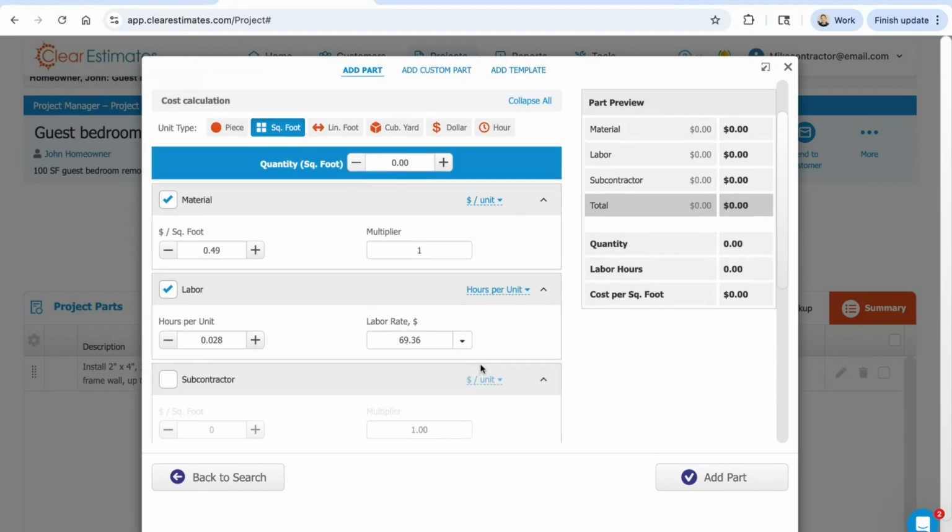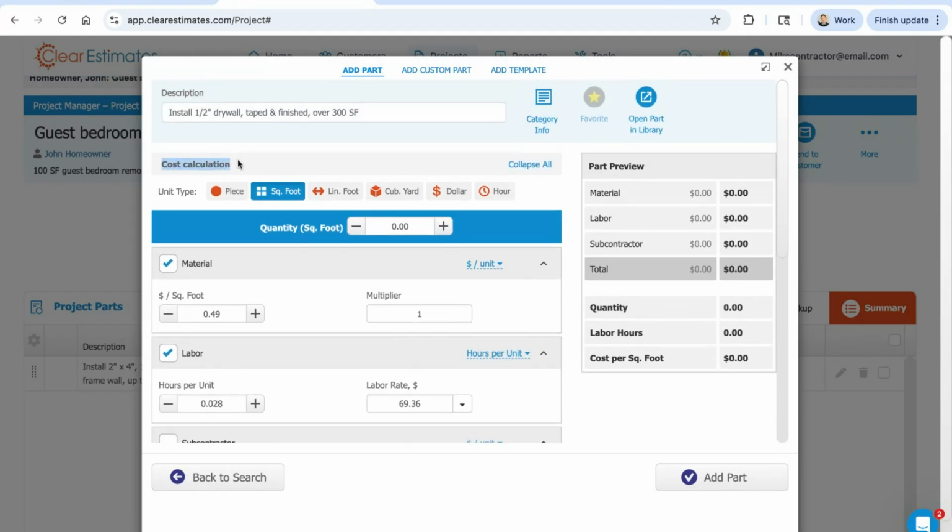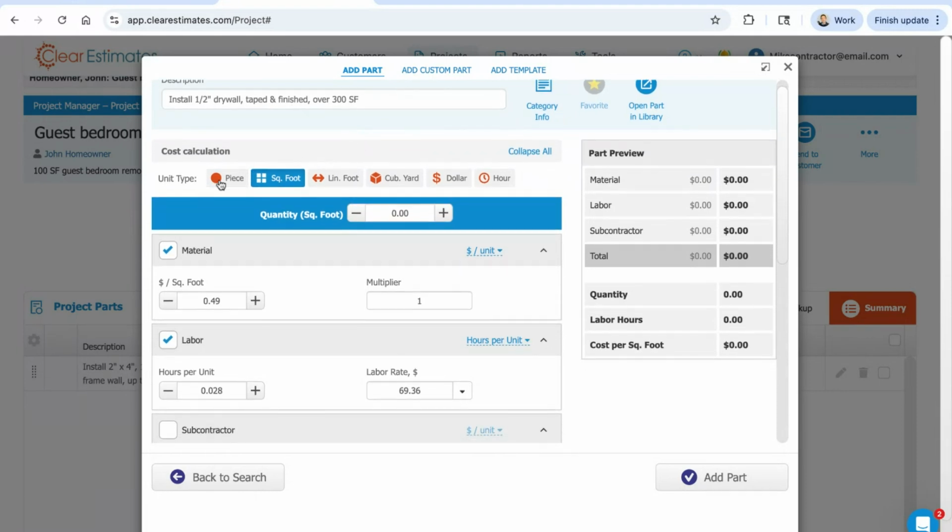Scrolling back up, we can start talking about the cost calculation section. This is how you can adjust the way the part is priced. The first thing you'll see up here is unit types, and these are just the way the part is priced. These are provided out of the box. You'll have a cost per square foot, per linear foot, per piece, depending on what the part is. This all corresponds to how it's priced. So here in material, we have 49 cents per square foot, and for labor cost, it's 0.028 hours per square foot.